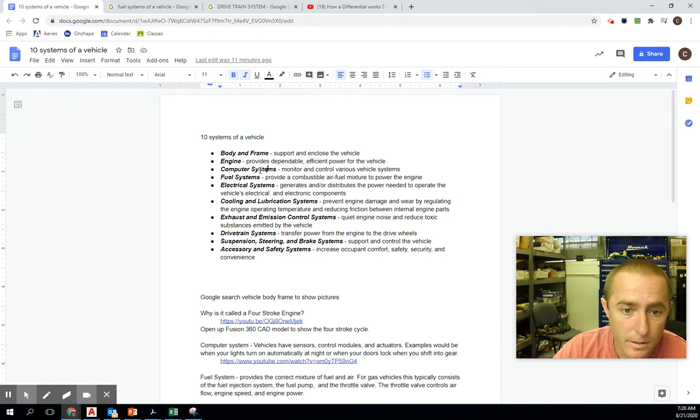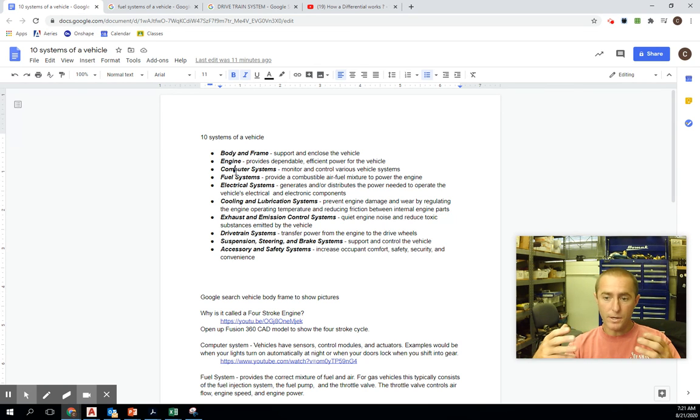The next thing I want to talk about is our computer systems. Most cars nowadays probably have 30 to 50 computers in them, based upon what we're defining a computer as. A computer in our case is defined as anything that can read information from a sensor, make a decision based upon that information, and then cause an actuator to do something.